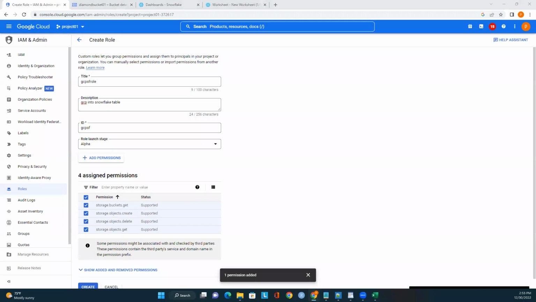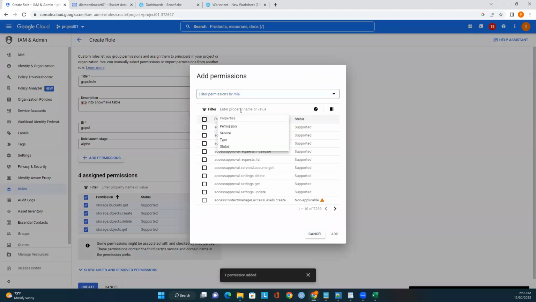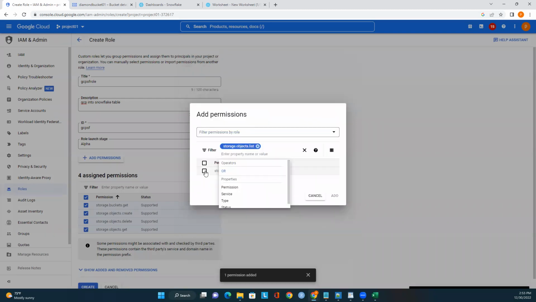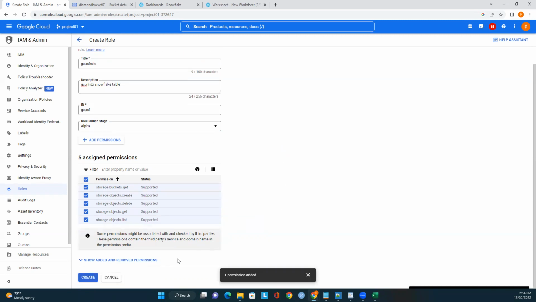And the last one is storage.objects.list, and enter the permission here and then add the permission. And we added the list of access rights that we need to load and unload data from GCP and Snowflake. Now everything looks good. Let's create this role.